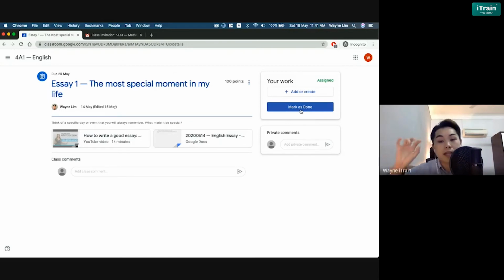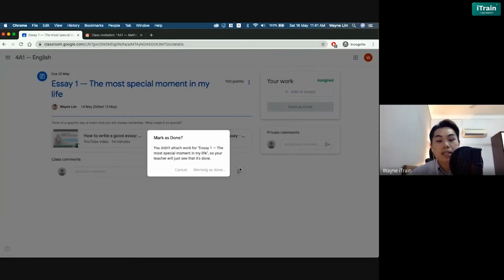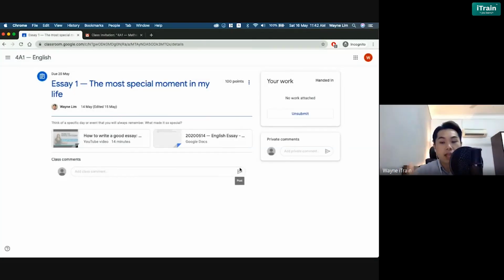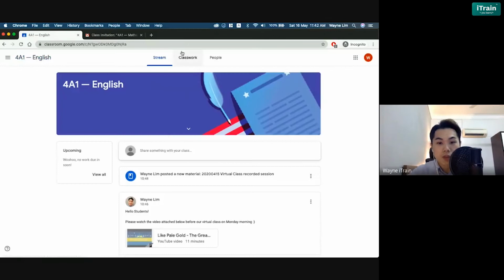Your kid has to mark it as done in order for the teacher to know that the work has been submitted. This is a very important stage that kids normally forget to do. I emphasize again, once everything's been done, all the work's been created and attached within this page, they will have to click on mark as done, so that the work will be marked as done, and the teacher will receive a notification saying that this kid has already submitted the work.